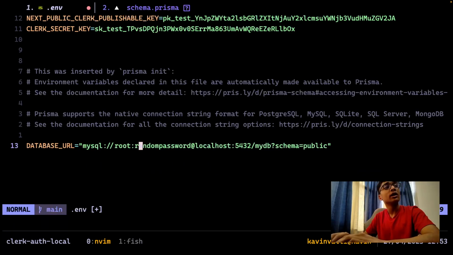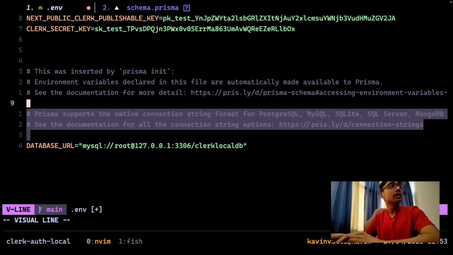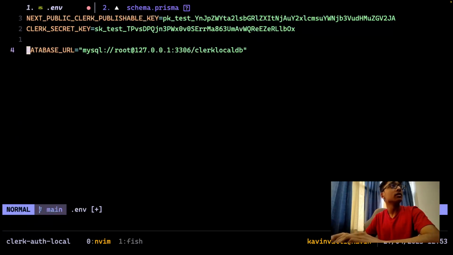I'll have root. I don't have a password, so I'll remove this part. But if you have a password, just change the password over here, like that. All right. I don't have a password, so I'll use that, and I'll use 127.0.0.1, 3306, and let's see, Clerk local DB. We don't need that, and let's move this part.